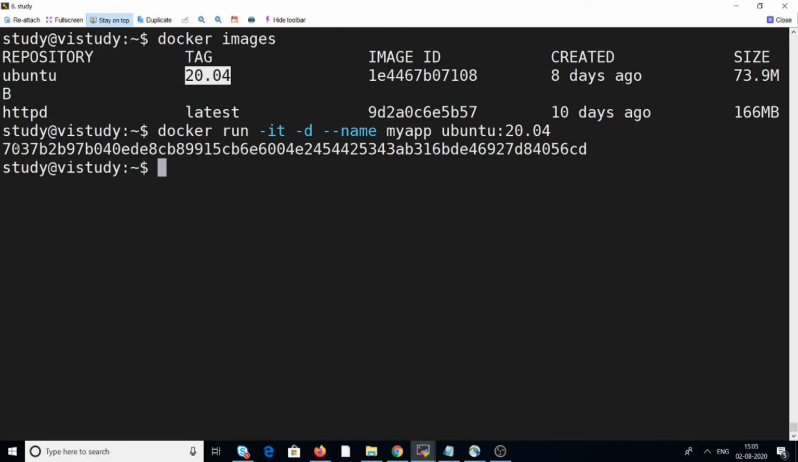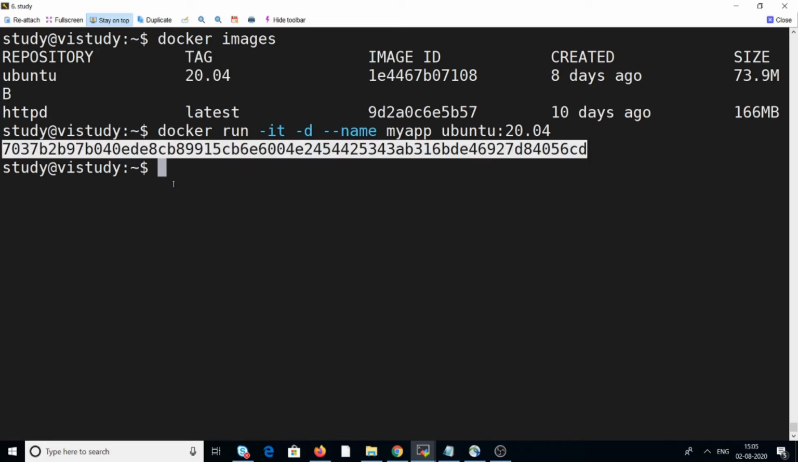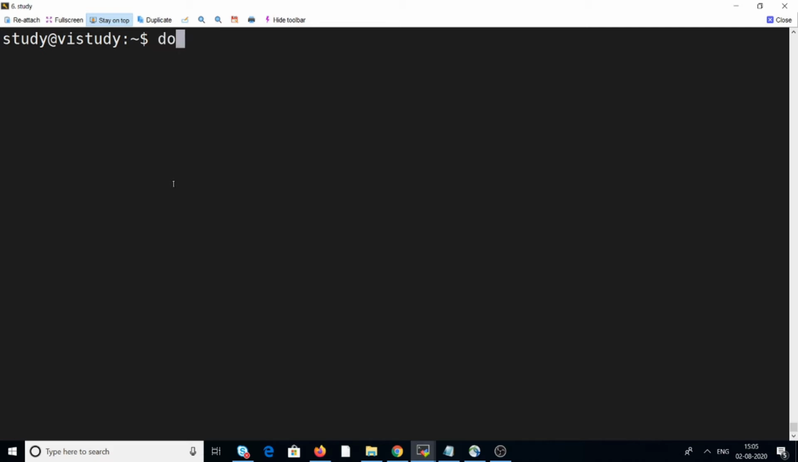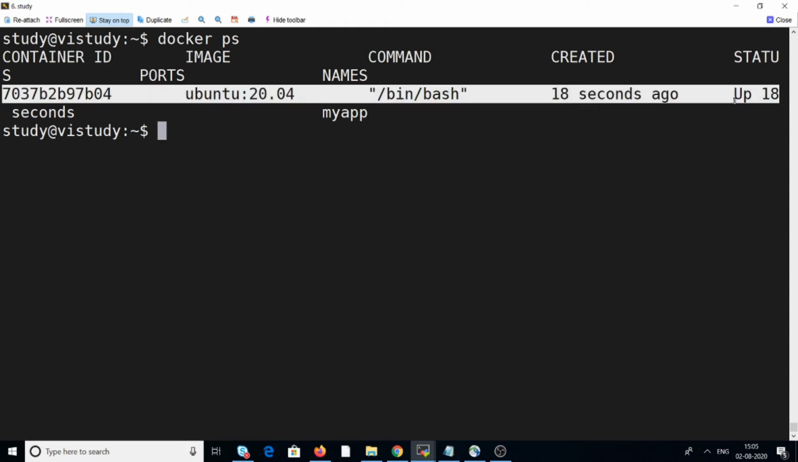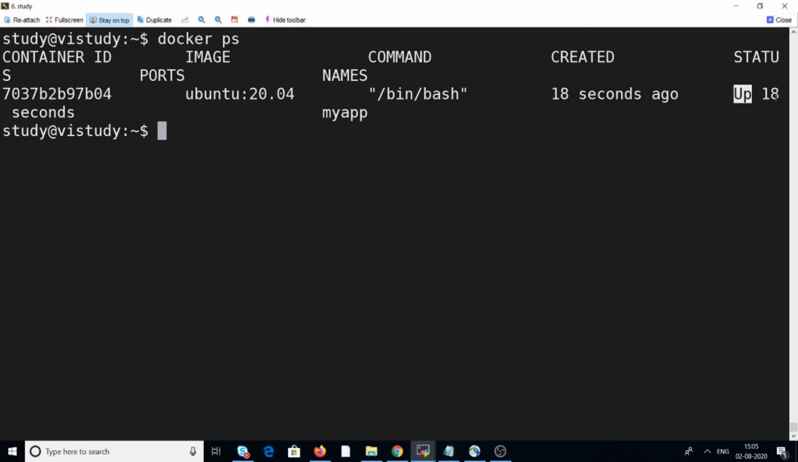Now you can see here the container ID is created. For listing containers we can use docker ps. We will do docker ps and enter. You can see the running container. This is the image which we used for that container, created 18 seconds back and up since 18 seconds, and this is the name, whatever we gave while creating the container.